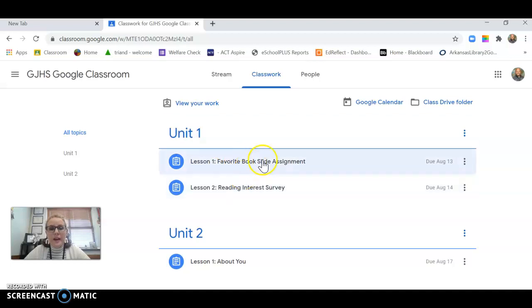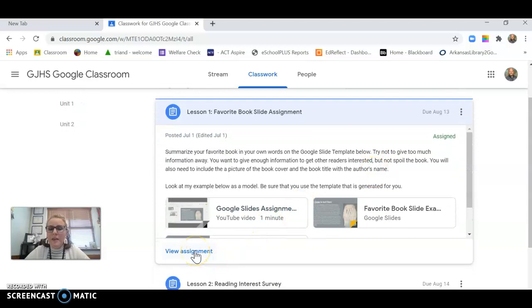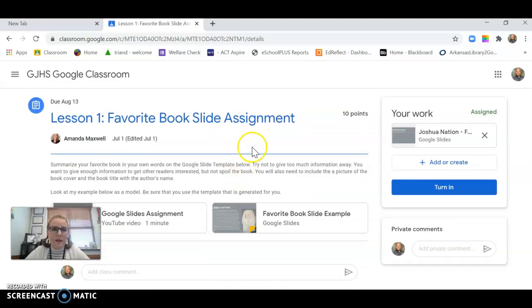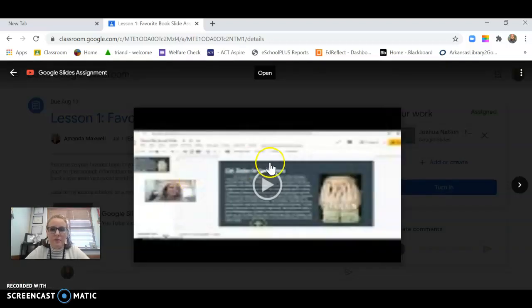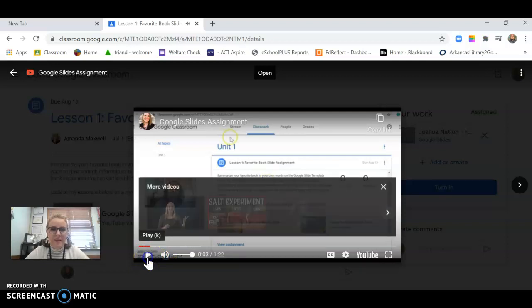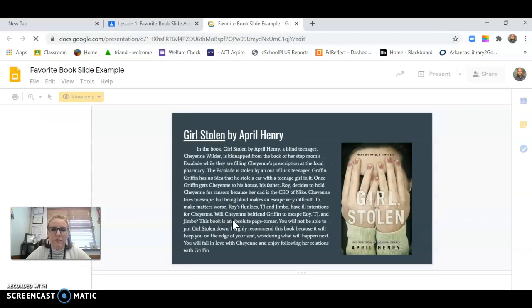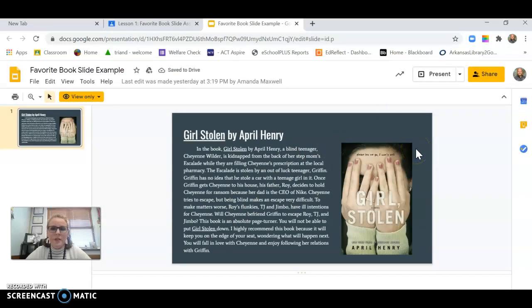So under Unit 1, I have my first assignment. I can tell that it is due August 13th because the due dates are over here. I'm going to click that assignment and get started. I have to click View Assignment in order to open it. My teacher has the directions right here, and then they also posted a video. So I would listen to that video. I can click the back arrow to get back. My teacher's also included a model for me to follow. This is what my work should look like, or something similar when it's turned in. So I can read that and use that.